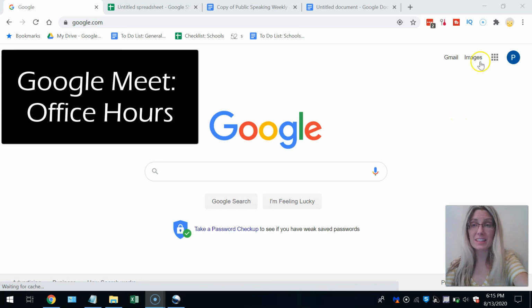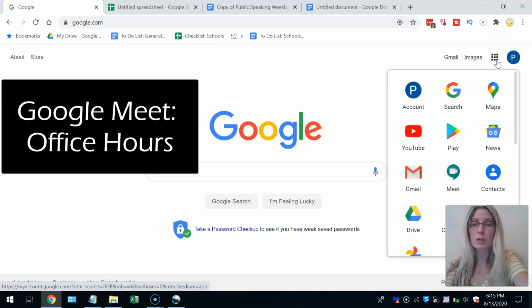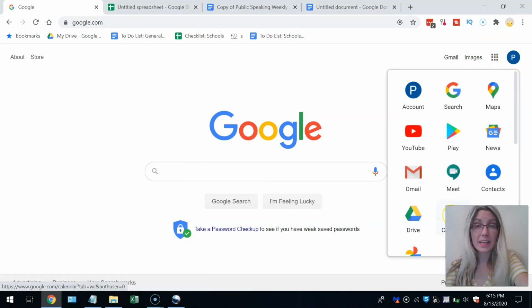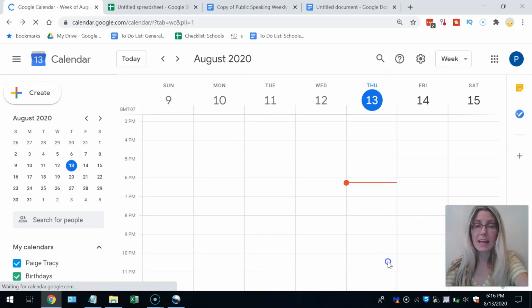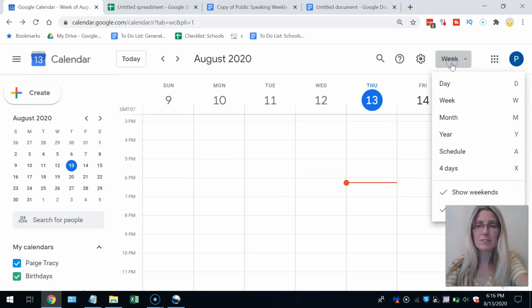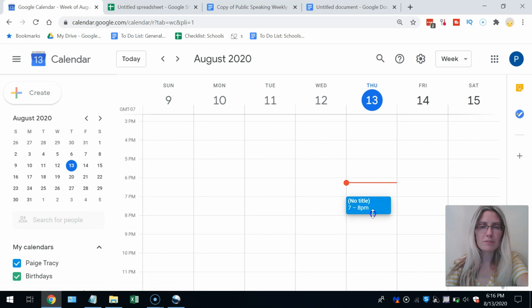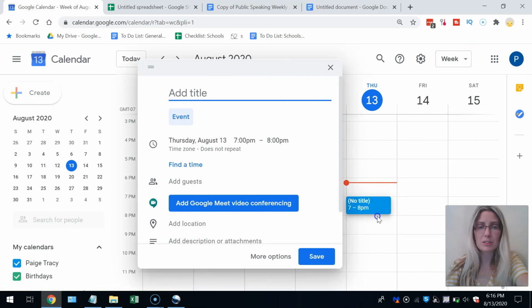And in order to find this, you go up to your calendar. So you find the calendar icon, click on that. And whenever you're in your calendar, you can modify it a bunch of ways. I like to have the week view, but you can change it to day or month. But you come down, you find a time that you'd like to meet with your student. You say meeting with, you can say meeting with Anne. You can add a Google Meet video conference.